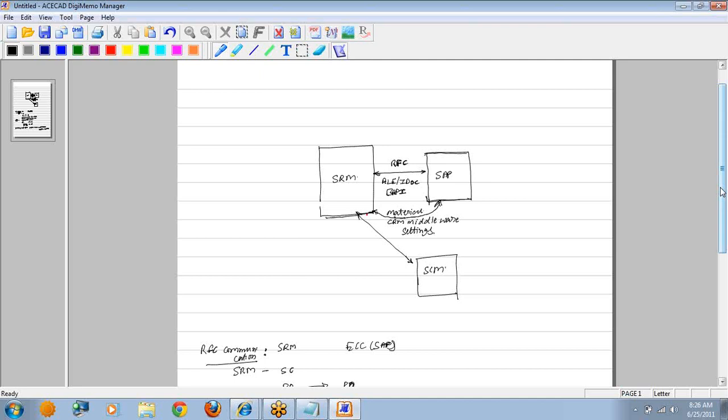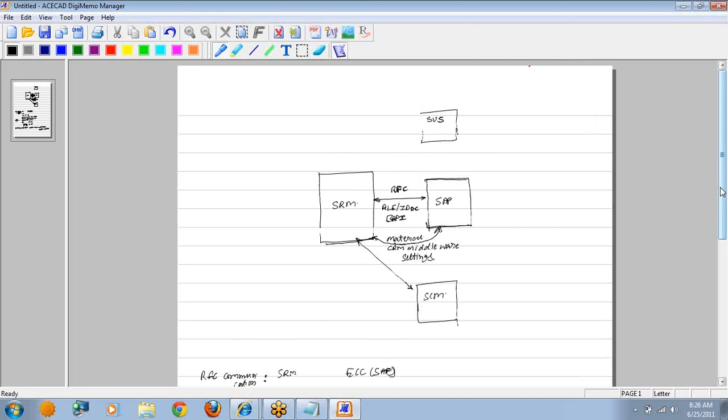Okay. Next one, we have one more system, supplier self-services, that is SUS. Supplier self-services will be integrated to the SAP system with the help of PI. PI means process integration.